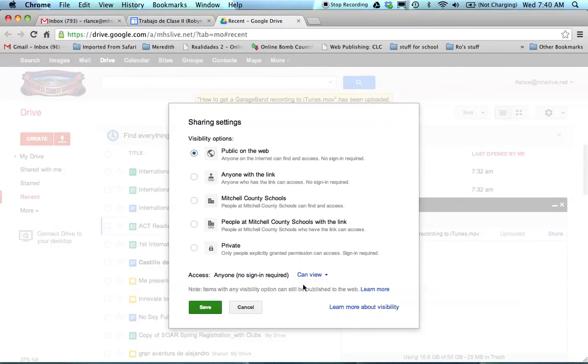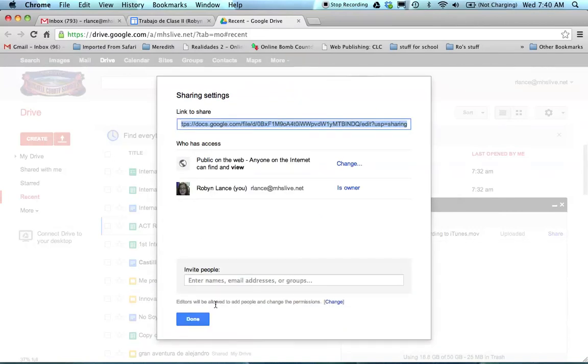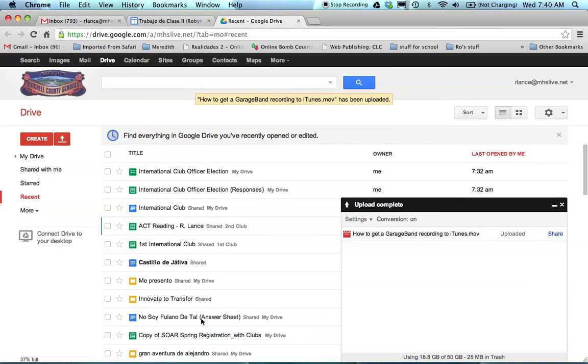Make sure that it only says right here, can view. We don't want to let anybody edit. And then I'm going to click save and done. Now I'm ready for my next step.